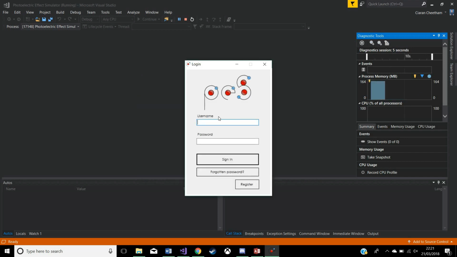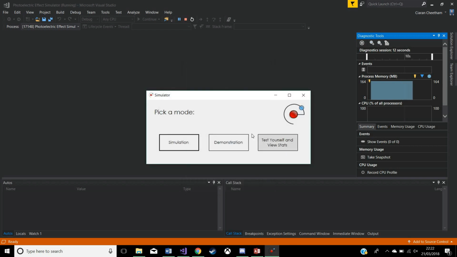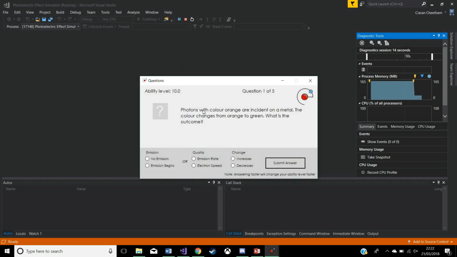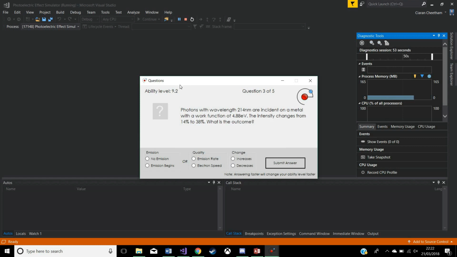So 2016 Adams A now has an ability level of 10, so let's see what that looks like. So here we've got a question about colour. Like with an orange colour incident on the metal, that changes from orange to green. The answer to that is the electron speed will increase. For this question here, the answer is the emission rate increases, but for the sake of testing, I'm going to say emission begins. And incorrect. Correct answer was emission rate increases, and my ability level will decrease.